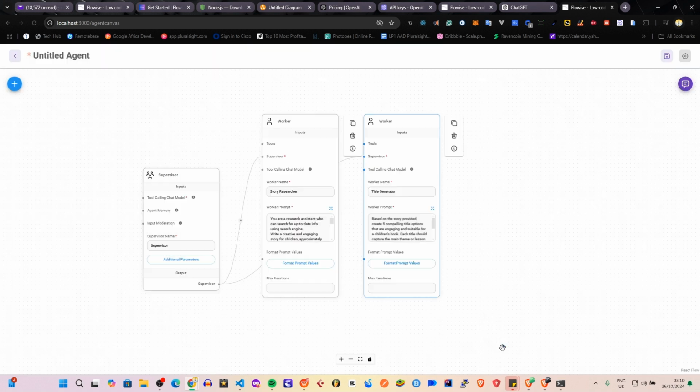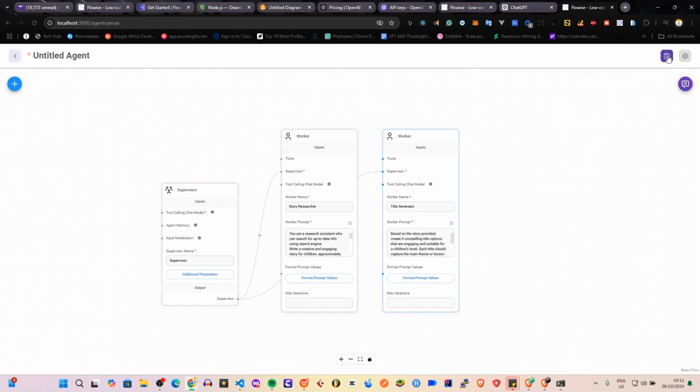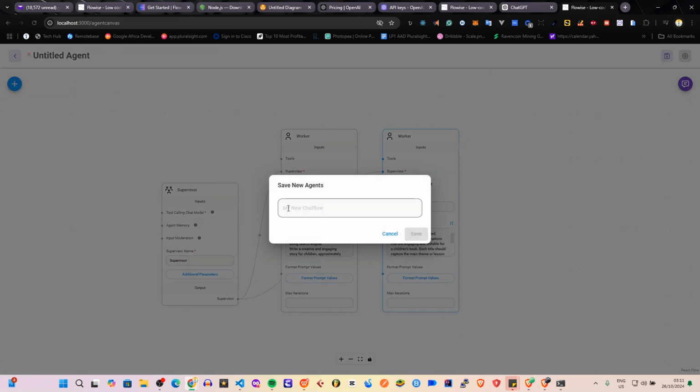And remember, we haven't saved our agent yet, so we're going to save it. We need to save it because Flowise doesn't automatically save. We're going to give it a name. We're just going to call it storyteller agent.